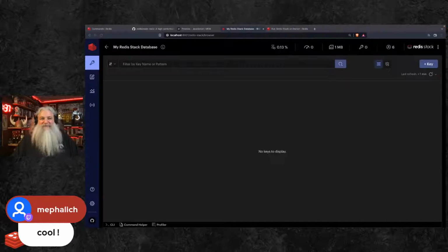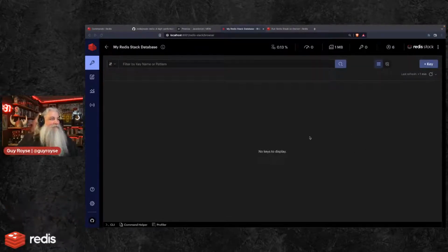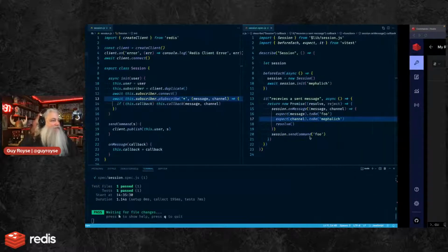Yeah, I think so too. But yeah, this is super convenient because I got Stack and Insight, and it's all just one command line on Docker away. It's fantastic. It's the only way to fly.